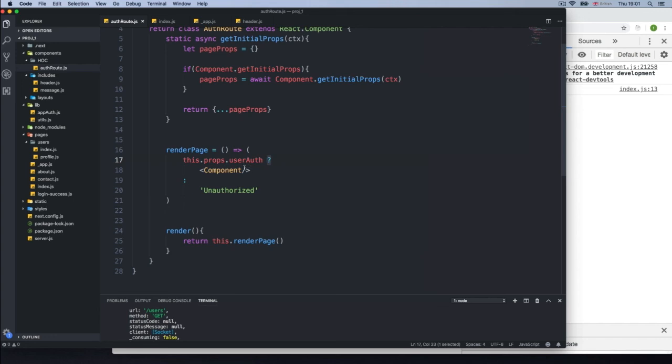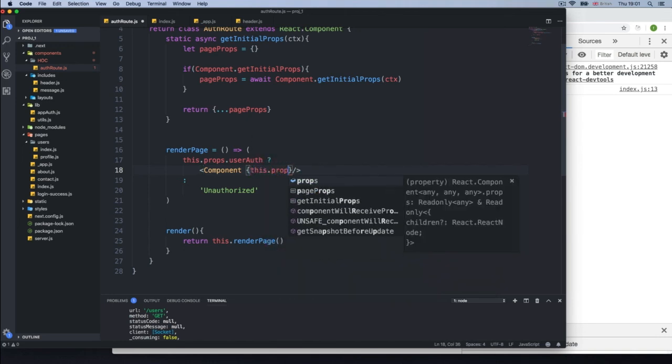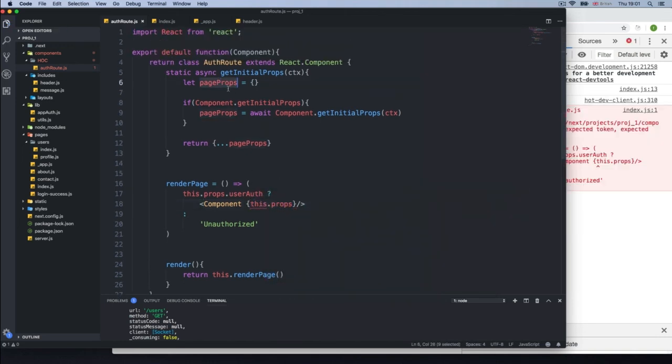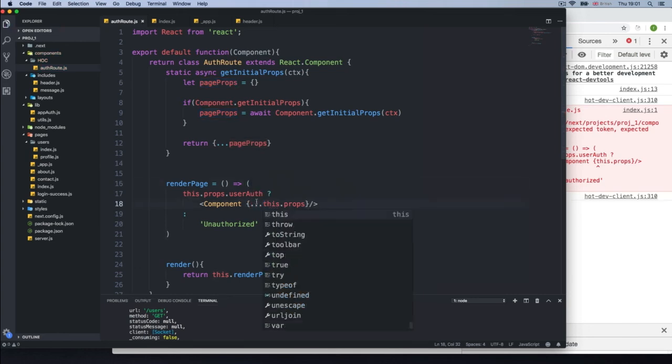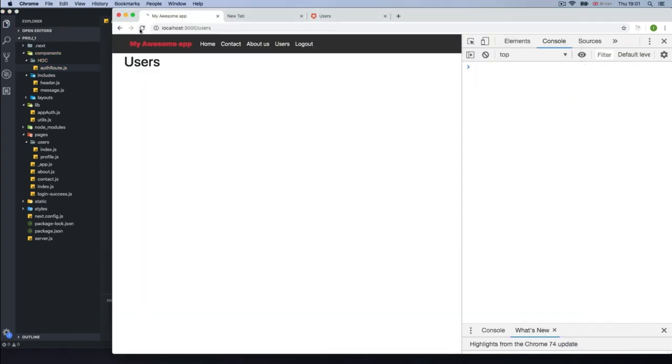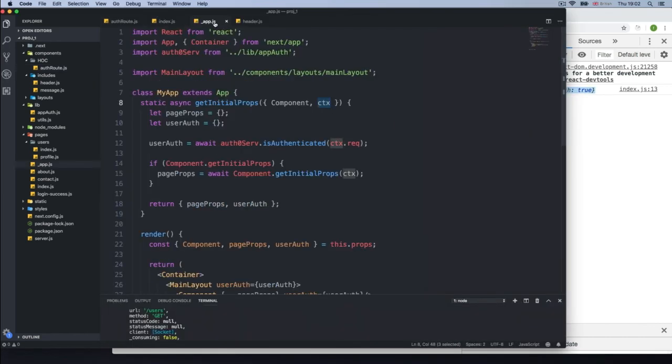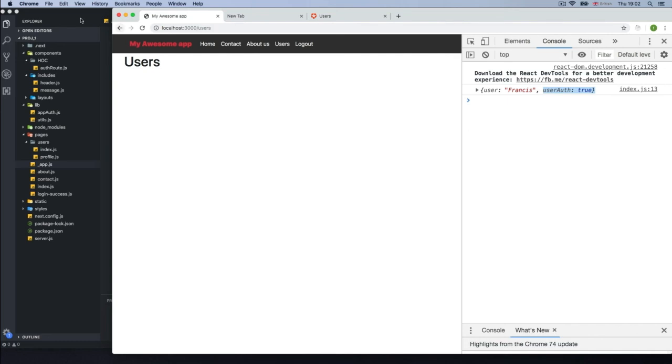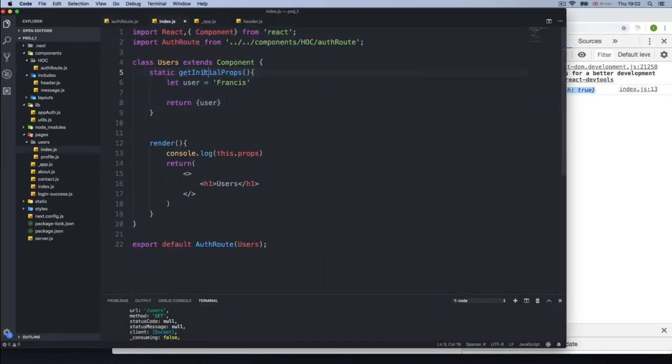So of course, if I pass the props, I'm going to do component. Let me just go here. I'm going to open and close, and I say that I want to put that props, which is equal to whatever we get here on the page props. And of course, it's this.props. And if I reload the application, we know that we get the user auth that we get from the app, right? And we get the user Francis that we get from this get initial props.